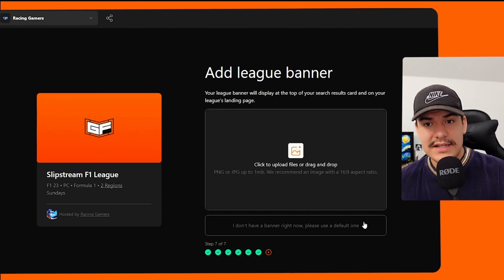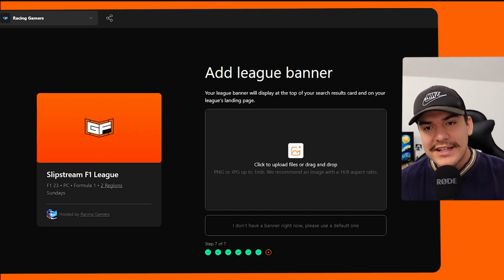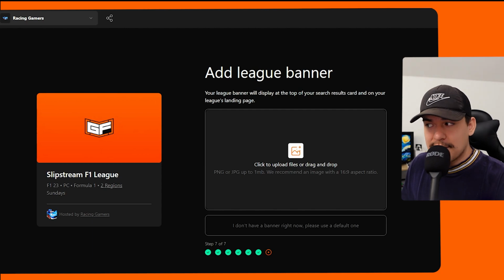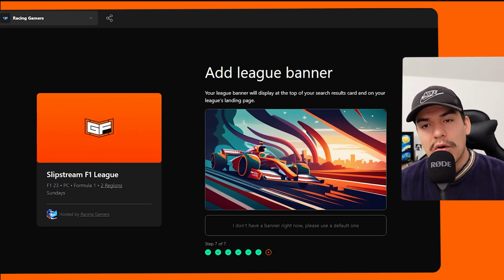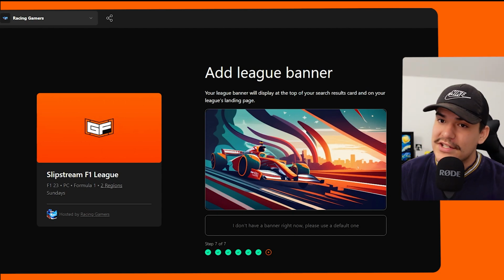The next thing you want to do is add a league banner. Now, you could just use the standard Grid Finder one, but it really helps marketing your league out on Grid Finder, and it just adds another layer of taste and depth to standard leagues. So I'm going to add mine now. Another thing you can do is click on it and then select the file, or you can click and drag. And once you've done that, just hit next again.